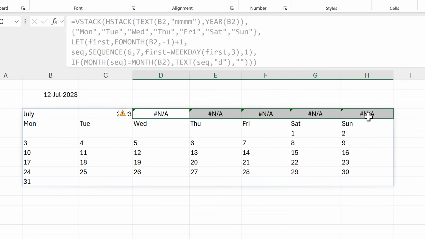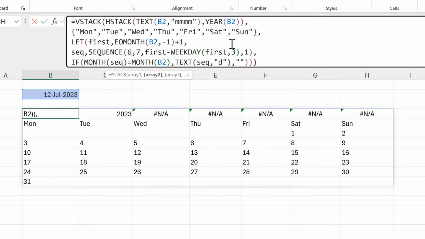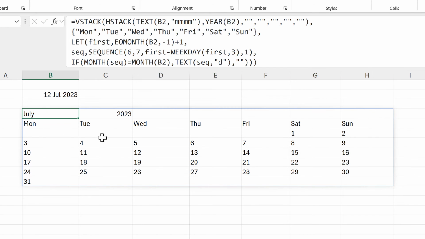Now I want to get rid of these error values here, and in order to do that I have to add some more stuff into the HSTACK formula. And this is going to be quotation marks with nothing in between. And I need to put in 5 of these because I have 5 cells. And now these have turned into blank cells.